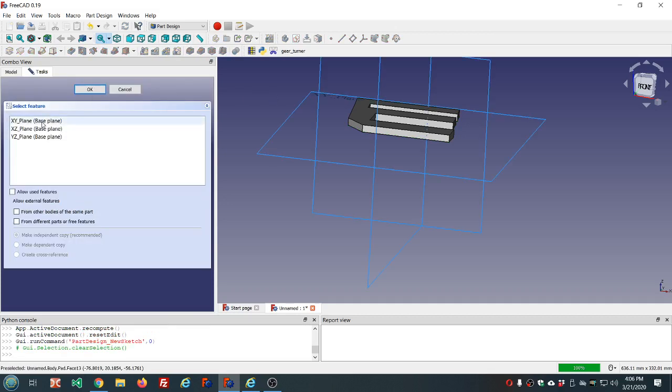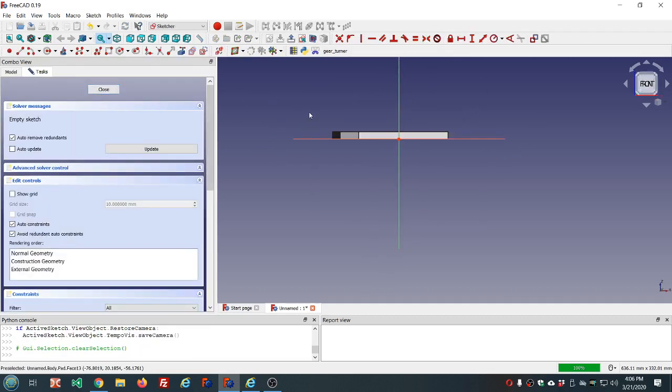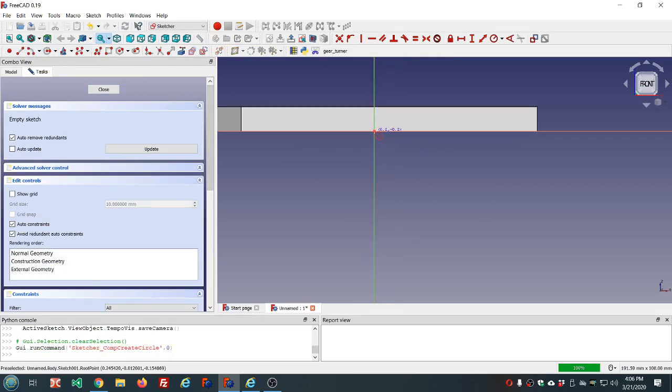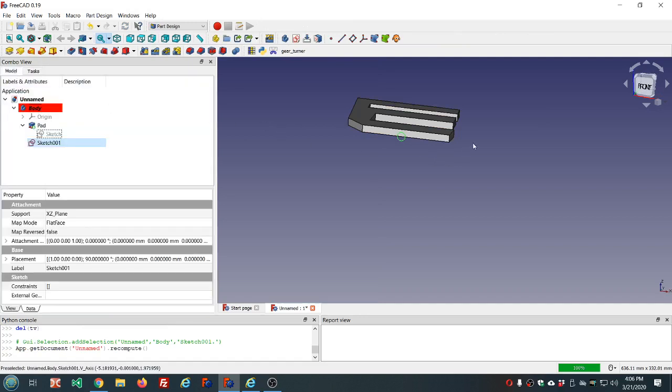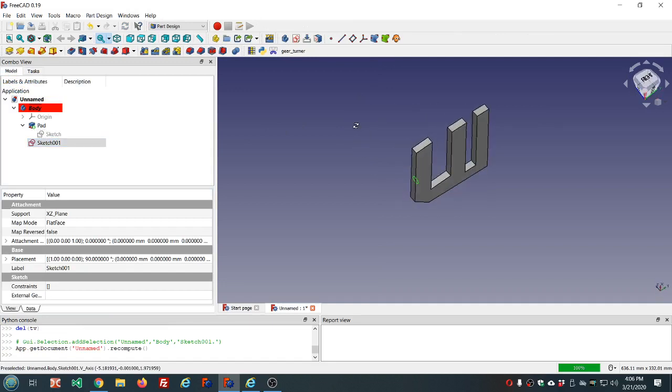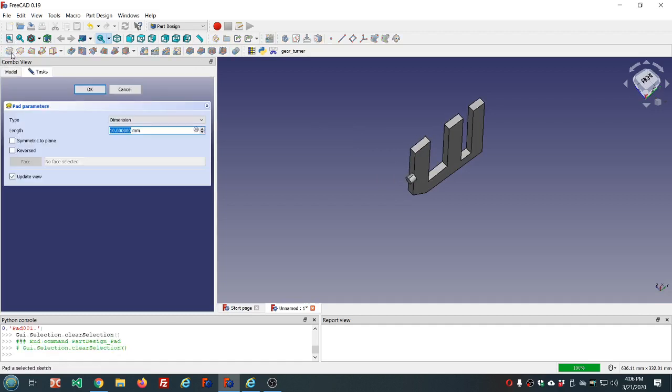We'll create a new sketch, this time on the XZ plane. And this time I'm going to make a circle right there. Again, this is not a particular model. We're just demonstrating the pad feature. So we'll select the sketch, click pad, and again we'll see the dimension and reverse and symmetric.